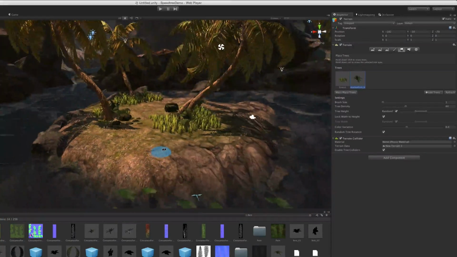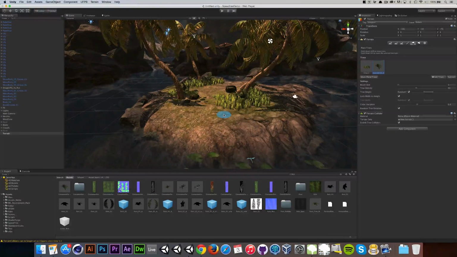So awesome. Follow me over to the next video. In the next video, we'll look into the SpeedTree Modeler and start making our own trees, which is pretty much the cool stuff. So follow me over.